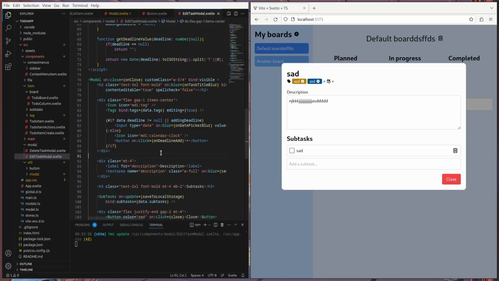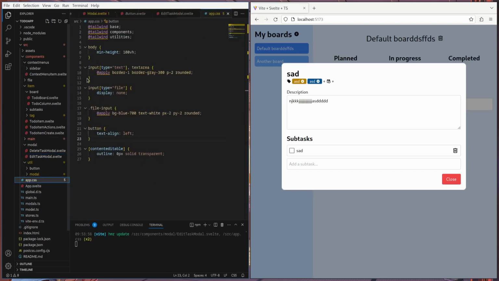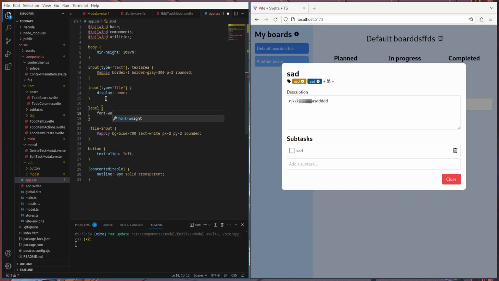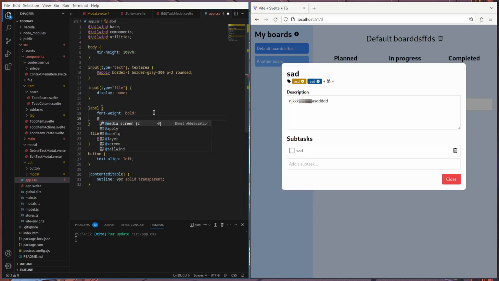There we go. And I feel like it would also be nice for labels here to be a bit bold, so that they can stand out a bit more. So we can do something like label, and then we can do font weight bold, and hopefully that should work, and yes it will. Let's see if I can make it a bit larger as well. So if I do something like apply, we're using Tailwind CSS, we can also have font bold, I believe, if we wanted to use that.